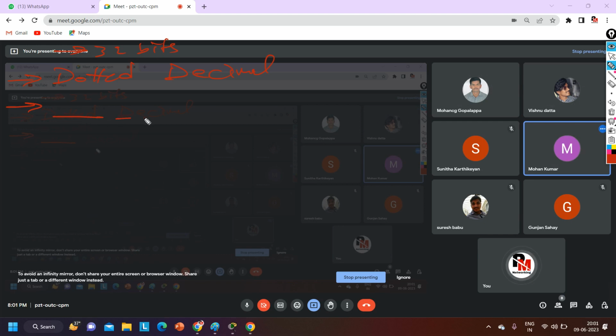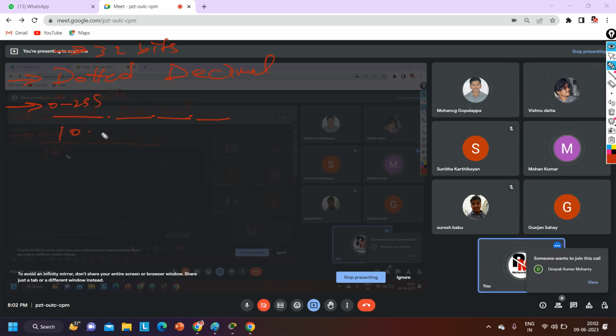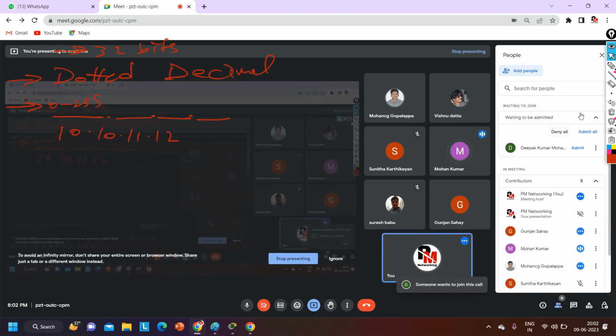And we separate each field by a dot. Dots, right? Yes, sir. In one field, the value can be from 0 to 255. Right? So that means one IP address is 10.10.11.12. This one is an IPv4 address.